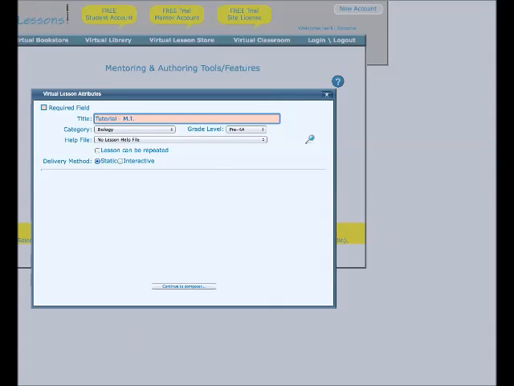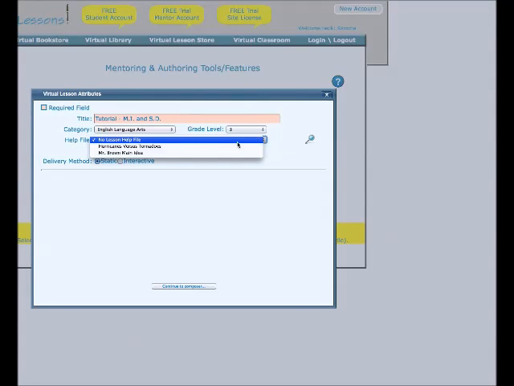MI and SD for supporting details. This is going to be English Language Arts. Let's call this a 3rd grade lesson. There will be a help file because even though it's called a help file, that's where the passage will be held, and that's going to be Mr. Brown. The lesson can be repeated.